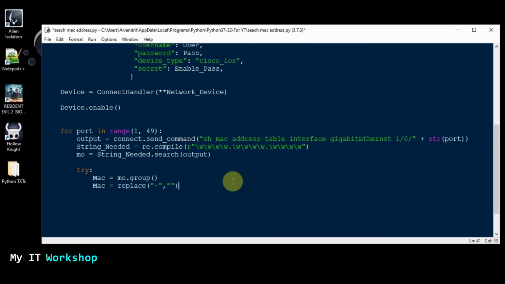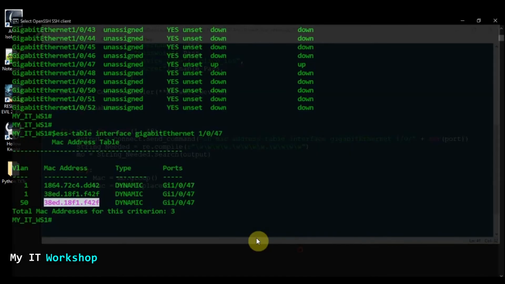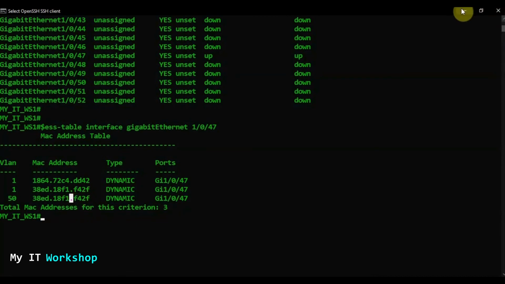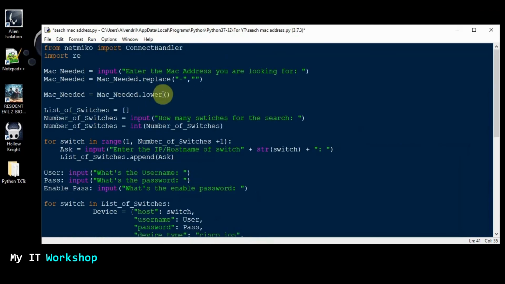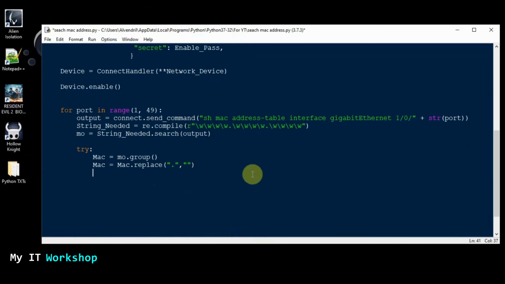So in this case, we're going to go to MAC.replace, and instead of this character, it's going to be dot. Why? Because that's what we have here. Now we have that, and then we're going to replace every dot by nothing. And then we want to do the same that we did here, that lower. So MAC is going to be equal to MAC.lower.